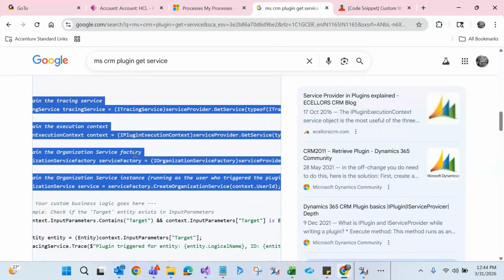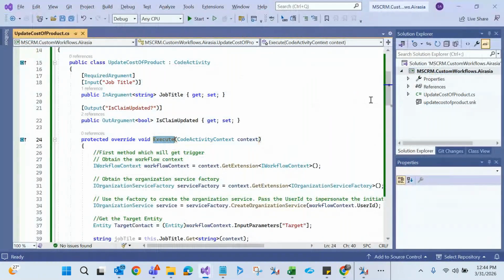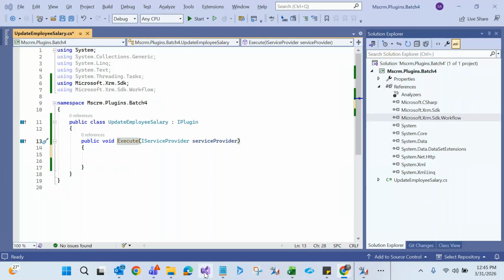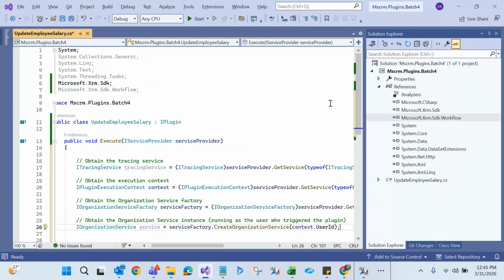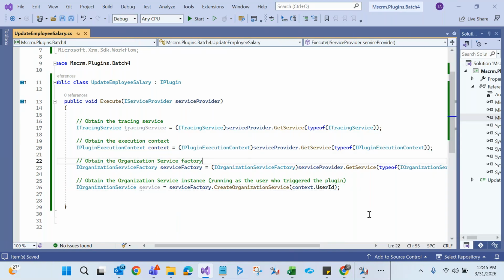Yeah, so we just need to copy this code. You do not need to memorize anything. You can simply type MSCRM plugin get service. So this was your custom workflow code activity. Let's close this. We don't require this. This is your plugin. So inside the Execute method, you can paste it. Okay, so you can save it. See, you don't need to memorize the code. Everything you can get from Google.